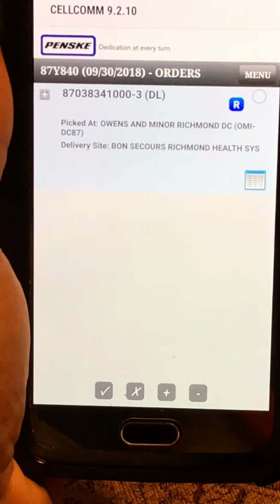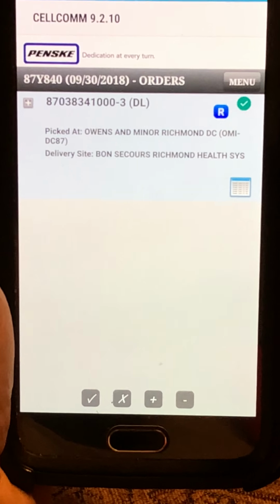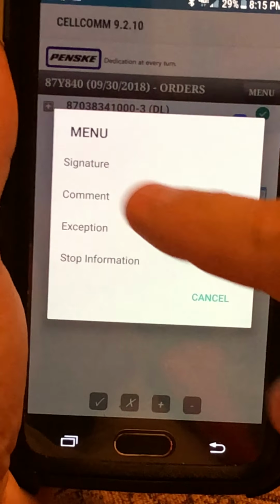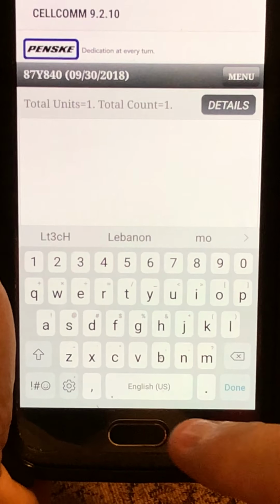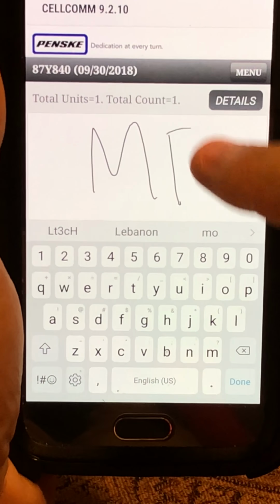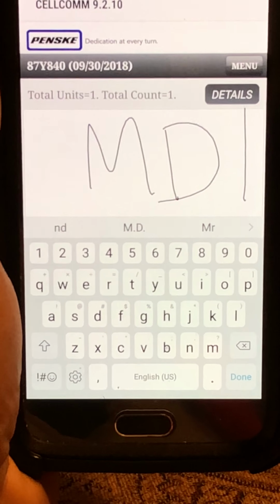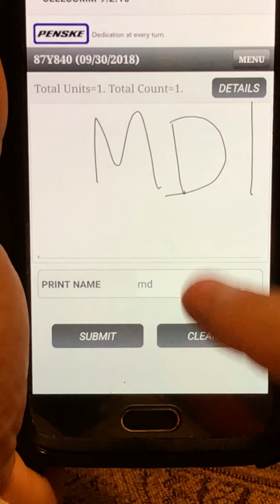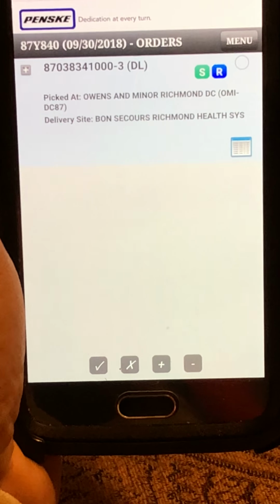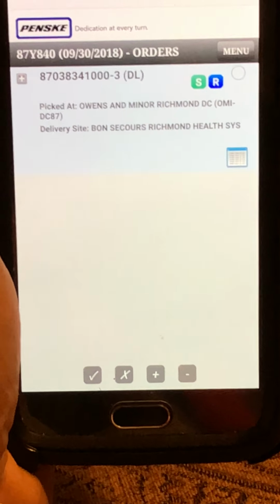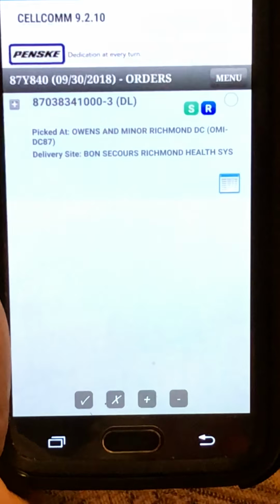And then you have another order. We're going to go ahead and select that order, and we're going to put another signature on this one. So we're going to go to menu, signature, yes to all of them, MD, submit. Green S means that we've put all the information we need in for that order and we can continue. We go to menu, go to depart.